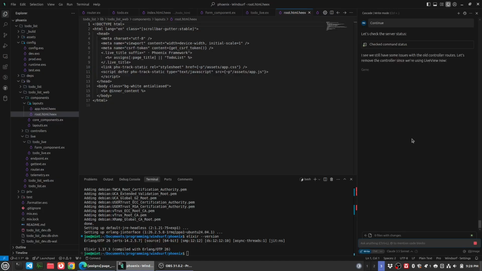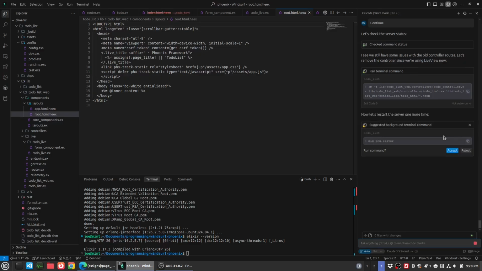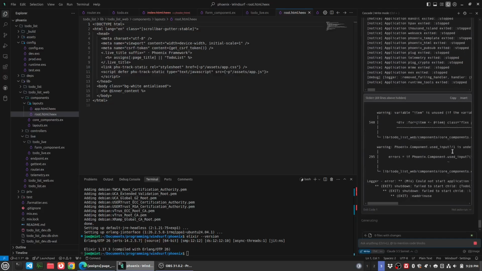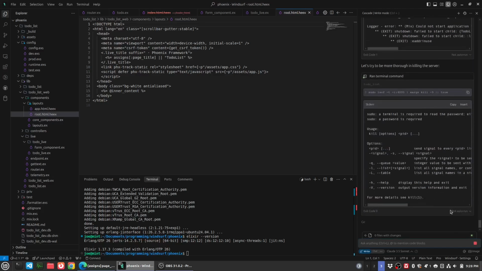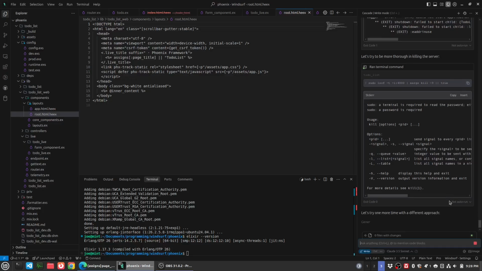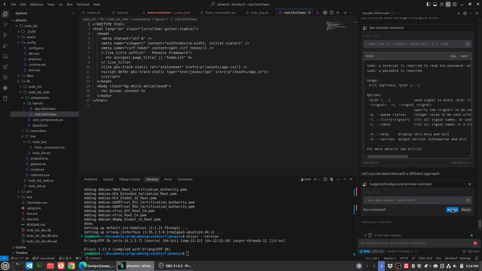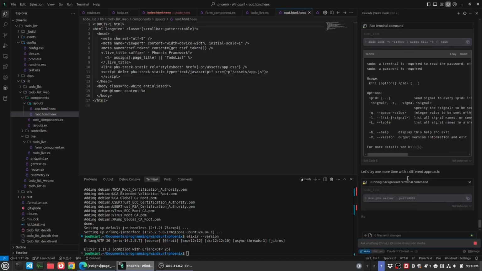Checking server status again. Still have some issues with the old controller routes. Let's remove the controller since we're using LiveView now. Restarting the server one more time. Nope. More route issues. Try one more time with a different approach. Looks like it's trying a different port number now. Again, for some reason, it's having an issue stopping the server. I don't know why.